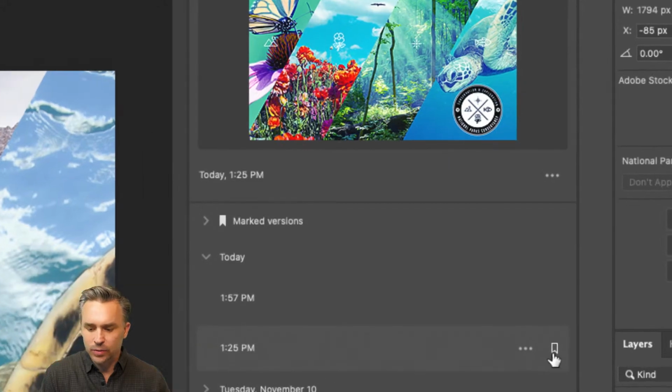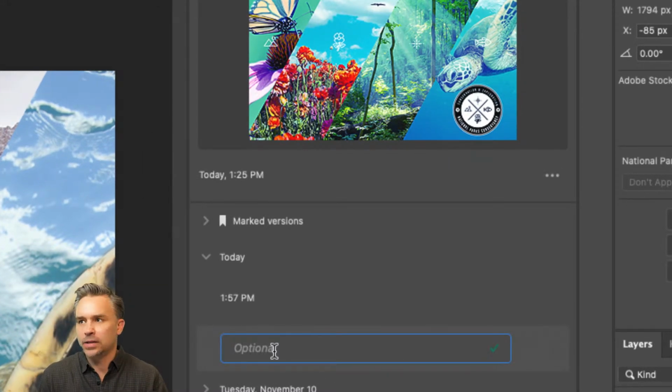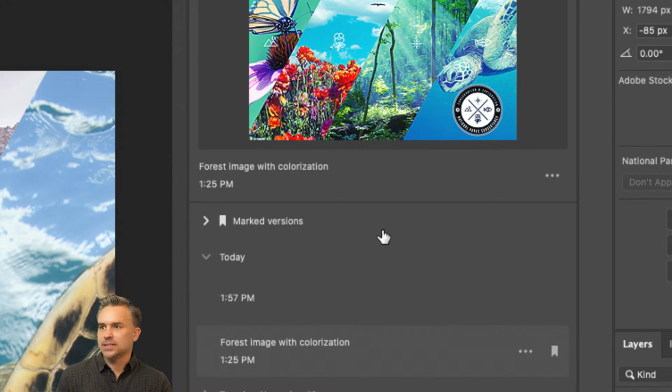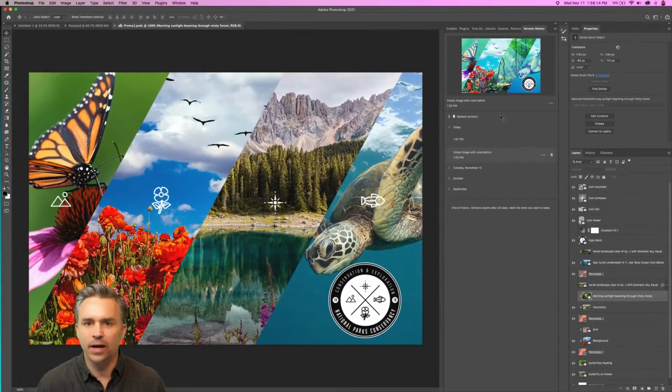If I decide that this one's my favorite, I can click right here, bookmark it, and name it Forest Image with colorization, for instance. And now that gets saved as part of the file. So versioning is pretty cool.